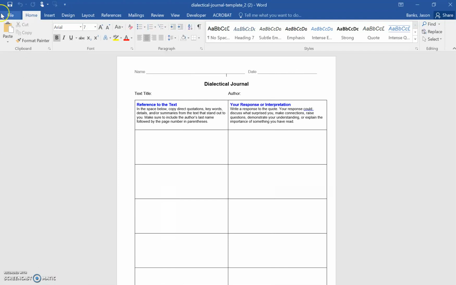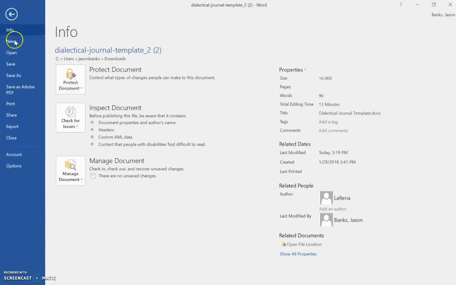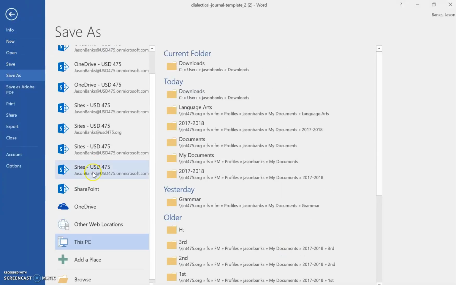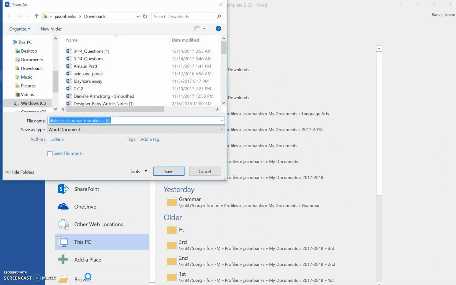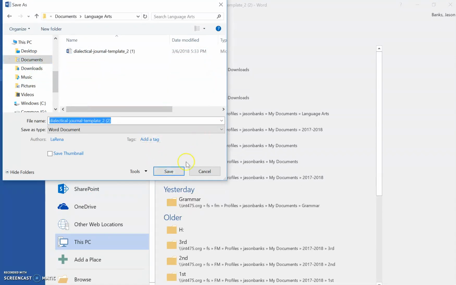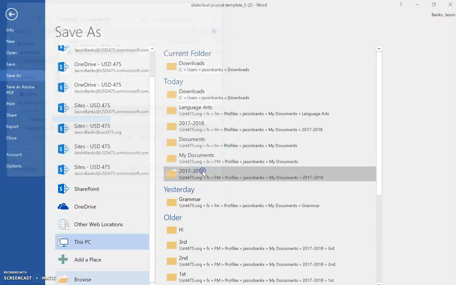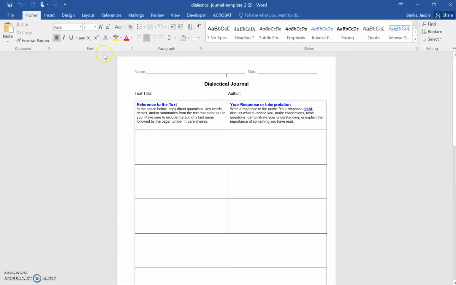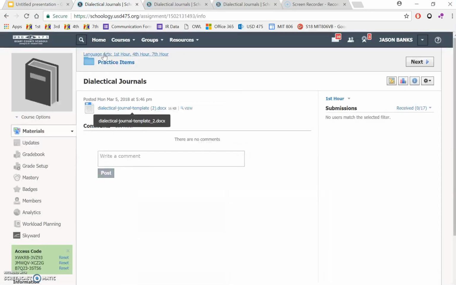It'll open up, and you're going to come up here to File, Save As, and then you have to hit Browse down here at the bottom, and Documents, Language Arts, Open, and then you'll hit Save. Now I've already got it in there, so I'm not going to hit it again. So then you'll have this document saved into your language arts folder, and we'll be ready to move from there.